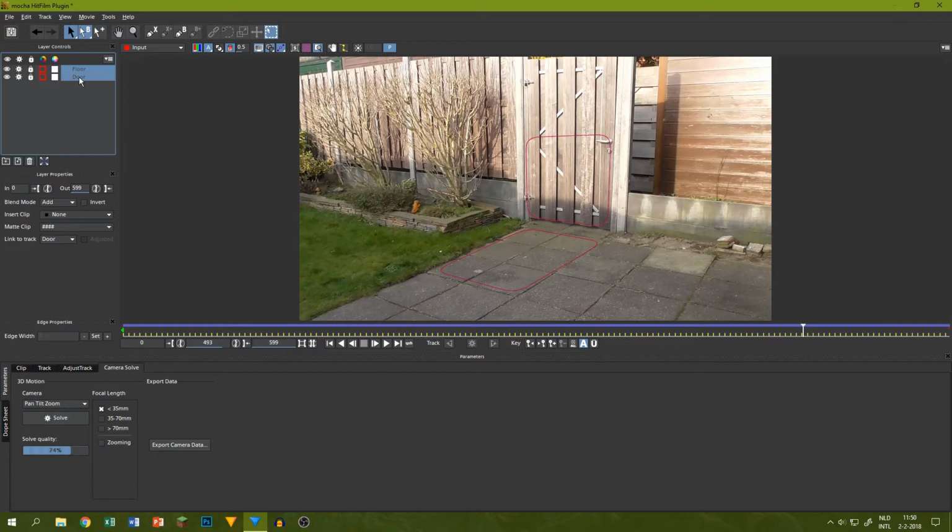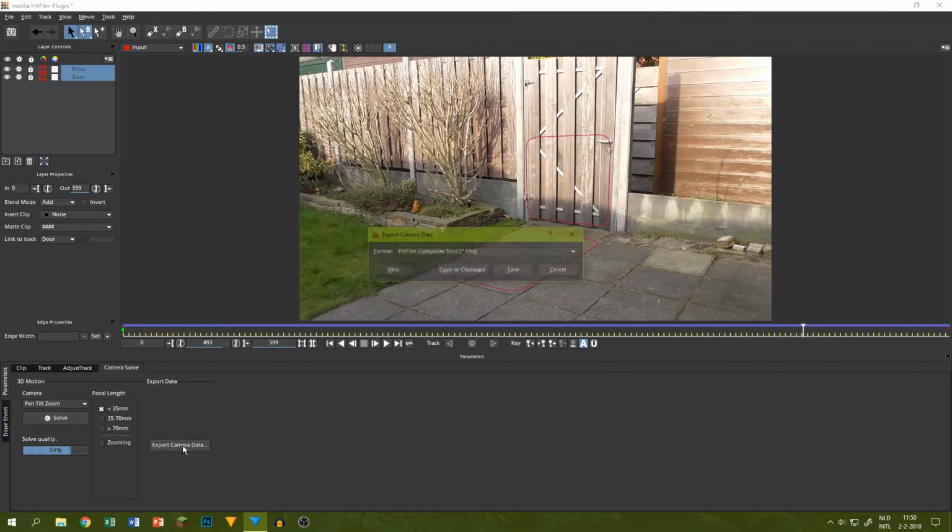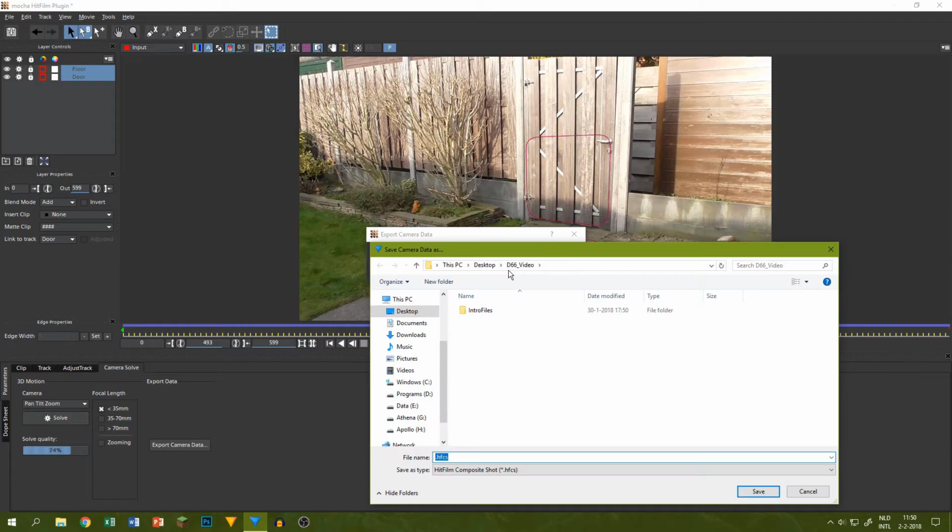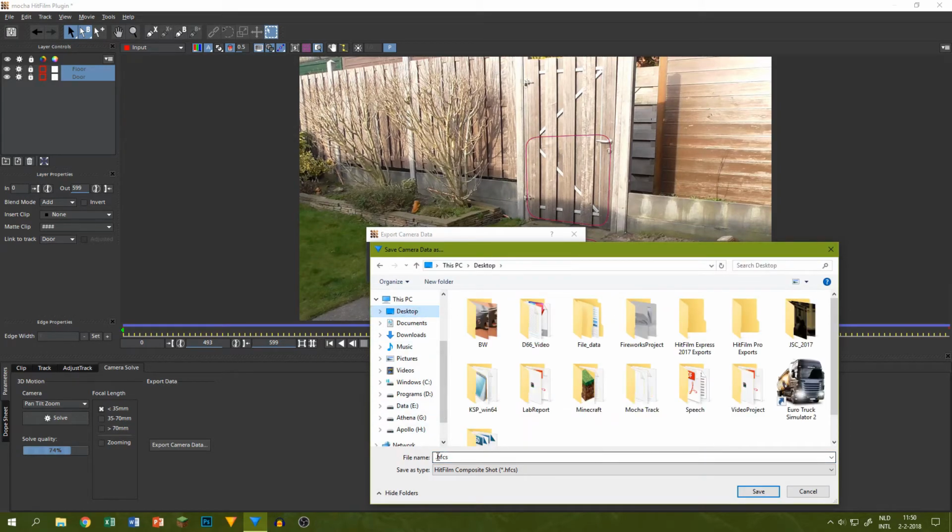To improve the solve quality, make the track areas bigger. Now click Export Camera Data while you have your tracks selected. Choose Hitfilm Composite Shot and click Save. Choose a location and save the composite shot somewhere.